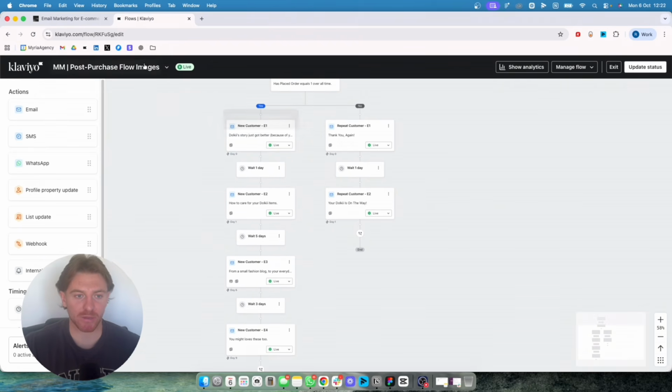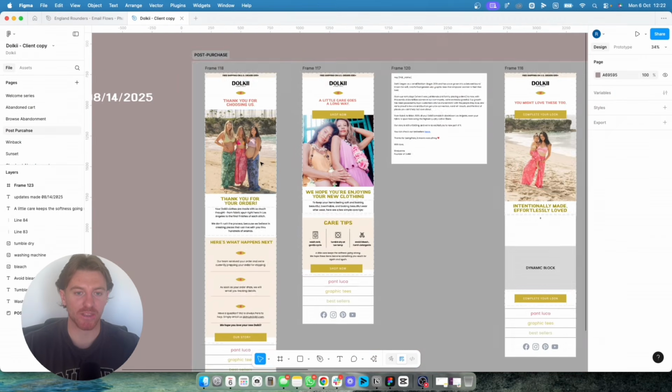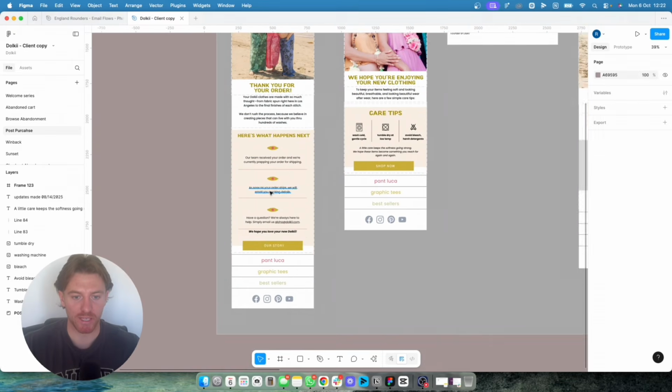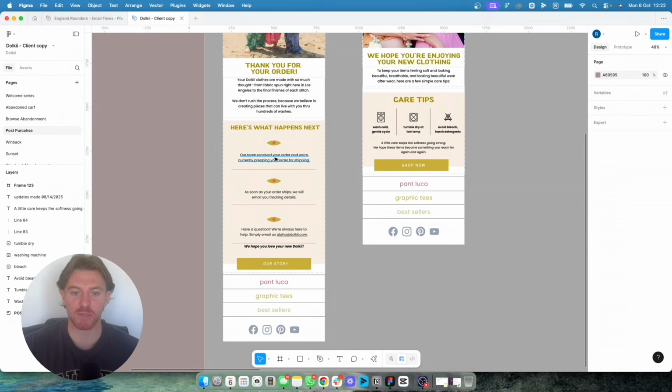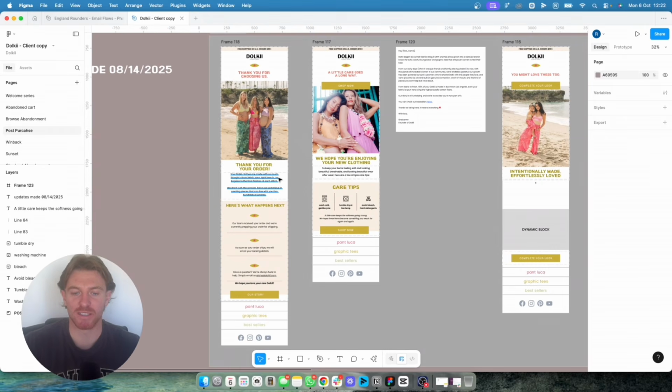So the first email, let's break it down in Figma. The first email is literally just a thank you for choosing us, a little bit about the brand, and what to expect. So here we're going through what's happening next. The team's going to be preparing the order, shipping it as soon as they get the details, and then if they've got any questions as well. This email isn't really focused on selling. I don't really tend to include any shop now buttons, because they have just bought.